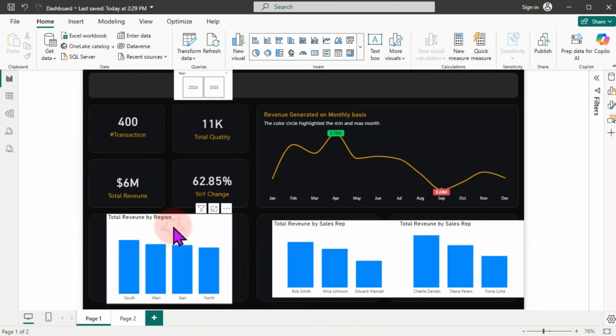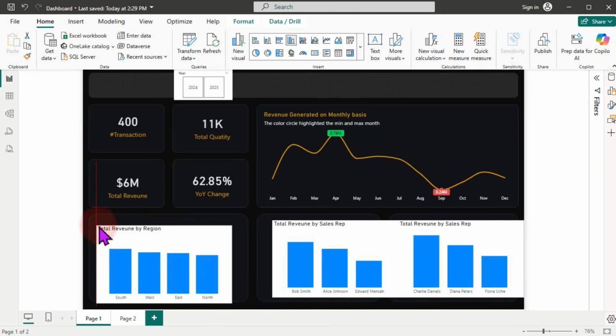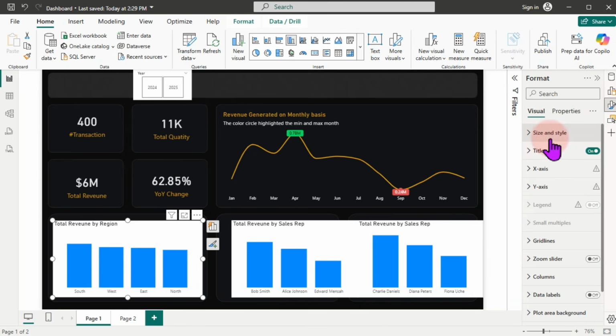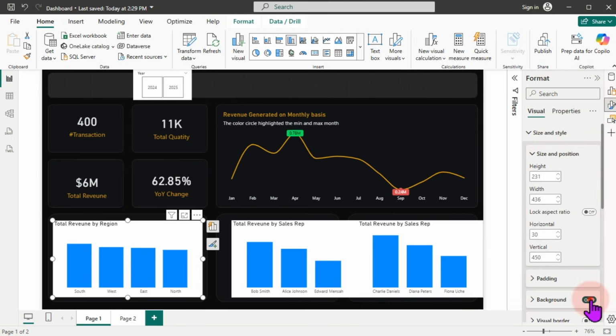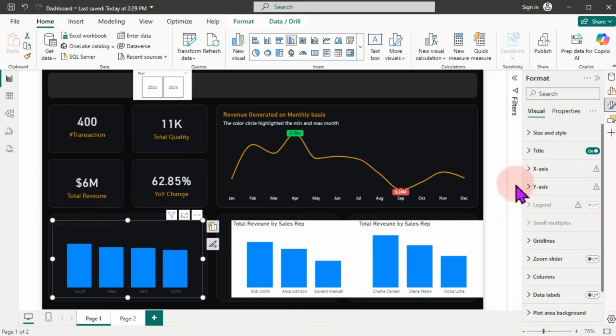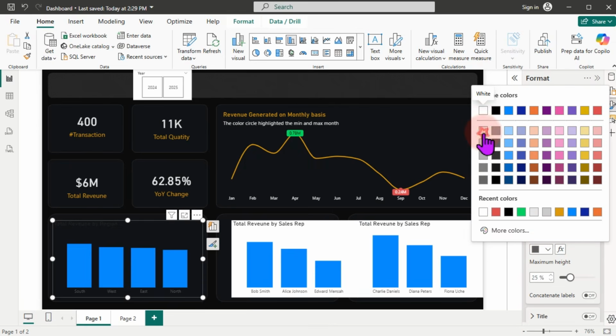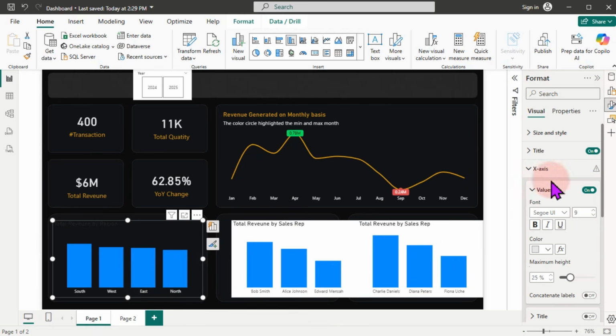The next thing is for you to focus on this particular one. So we can actually format one of these cards here and apply it to others because they are the same cards. So what I'm going to do right now quickly is to go over here and from here go to size and style, then turn this off, click over here and go over to the x-axis, then make sure it pops out. Here we go, nicely done.